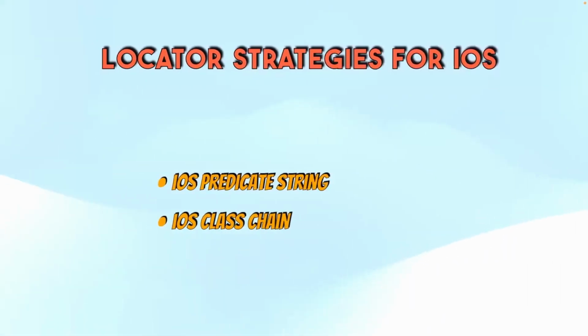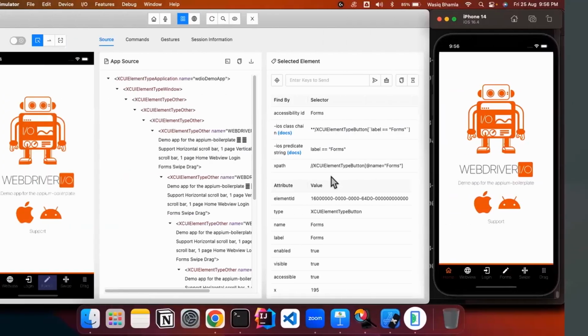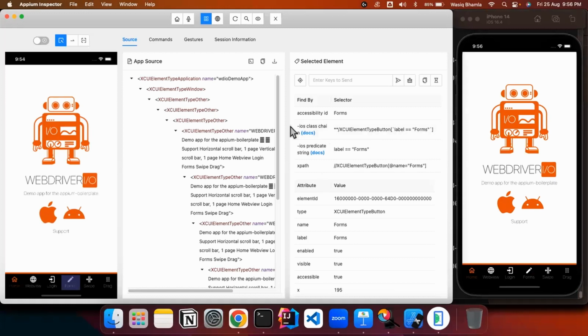Now the next locator strategy for iOS is the iOS class chain. This iOS class chain is very similar to XPaths, but it is much faster than XPaths. Let's check an example for this. Here in the inspector, you can also see an example where the inspector has created an iOS class chain for us. It is a combination of classes and predicate strings. Here you can see that a class name has been used in a format which is similar to XPath, and in the square brackets, we are using predicate strings.